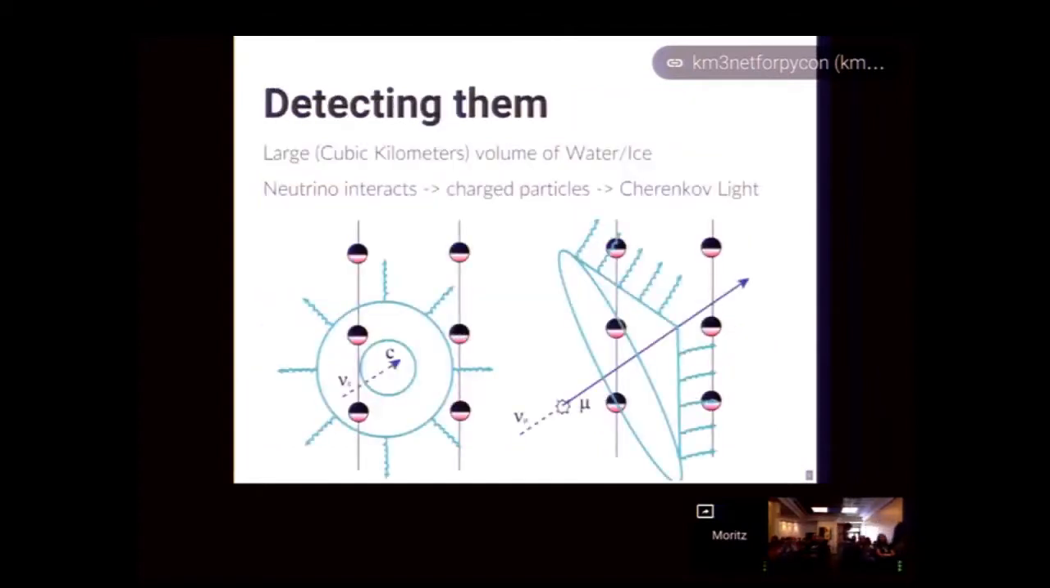If you want to actually detect them, you usually need very, very large detectors, large instrumentation. What are we talking about? Something like a cubic kilometer of usually water or ice. Most of the neutrinos just fly through this large volume, but very rarely they actually interact. They hit an atom somewhere and deposit a lot of energy. The products of this interaction are something we can actually see. They still have a lot of energy and travel at very high speeds, pretty much the speed of light.